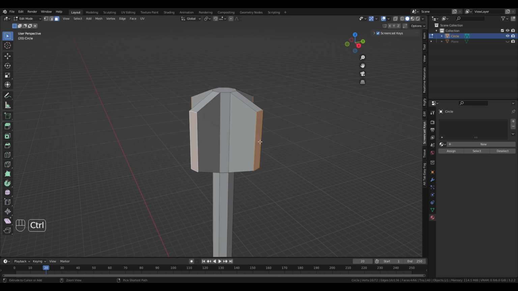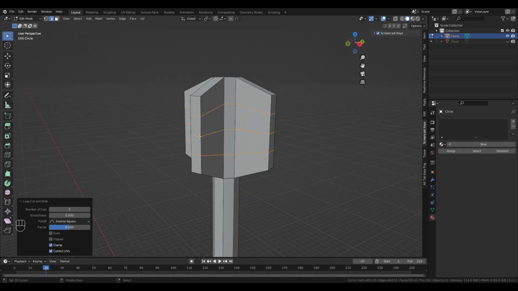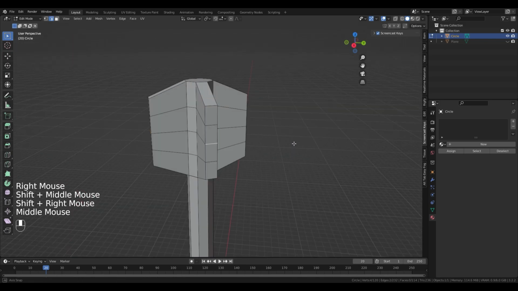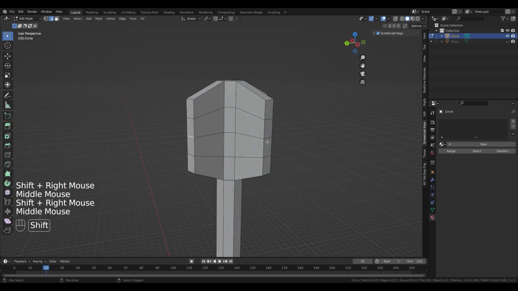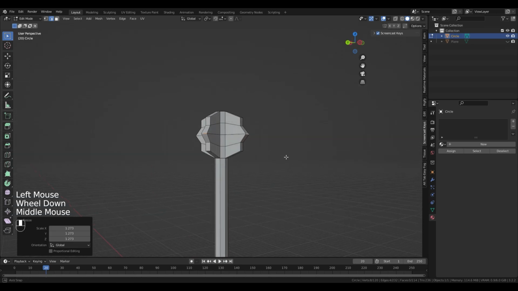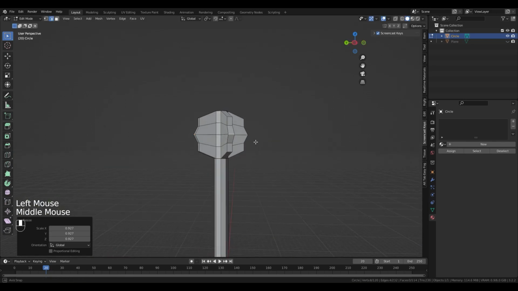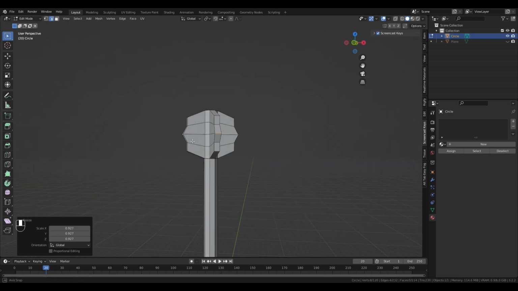Now we need 3 loop cuts. For that, press Ctrl R and use the mouse wheel to increase the number to 3. Like this. For the next step, Shift select those edges and hit S to scale. Like this. Maybe a little bit less. This looks alright to me.